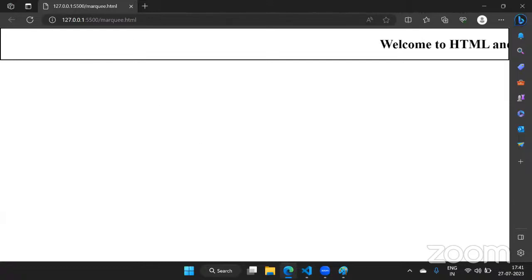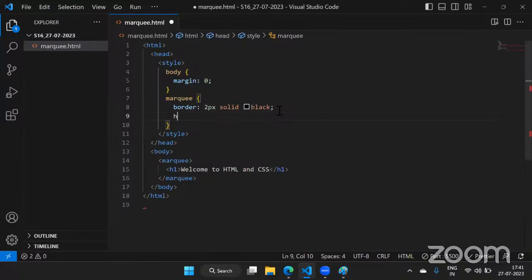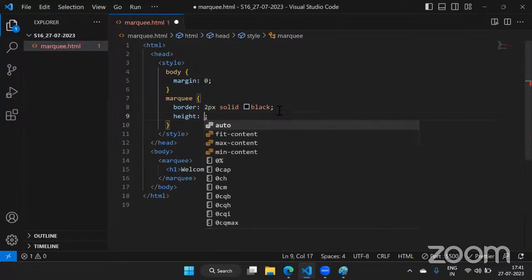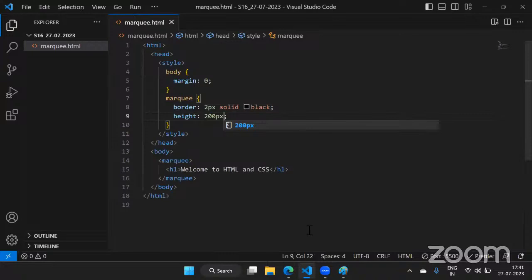If you want, you can increase the height. Here I'm just adding something like 200 pixels. If I say 200 pixels, it will be like this. So if you see, your content is moving from right to left, and it has some speed. If you want, you can increase the speed. You can also change the direction of your scrollable effect. Instead of moving content from right to left, you can make it go from left to right, or from top to bottom or bottom to top.